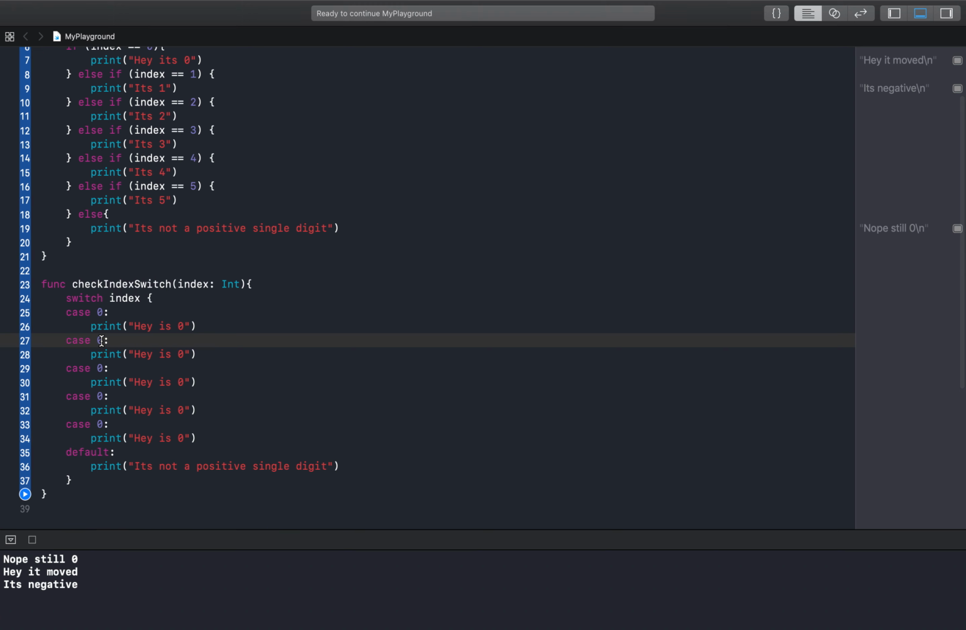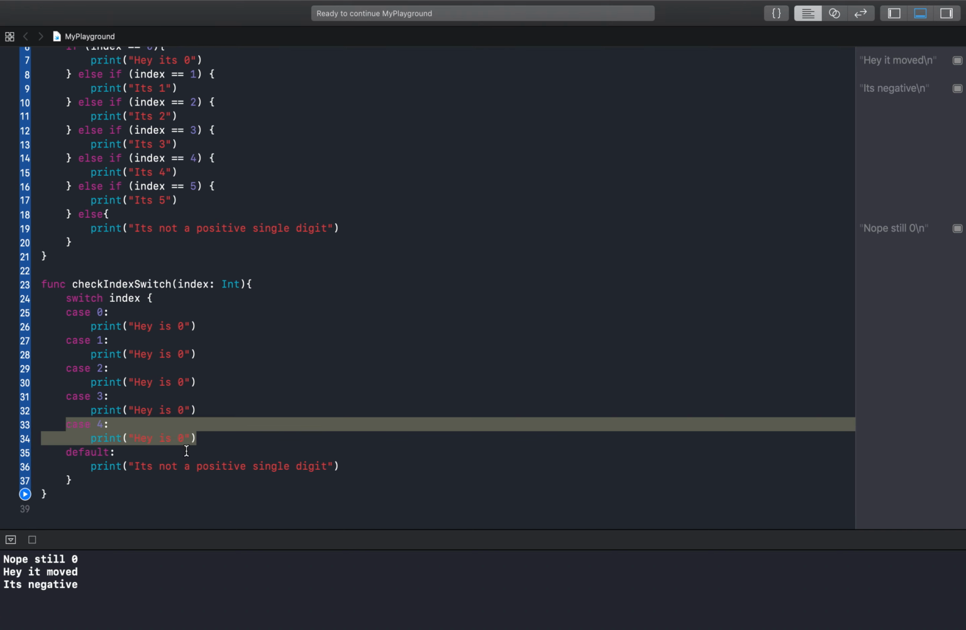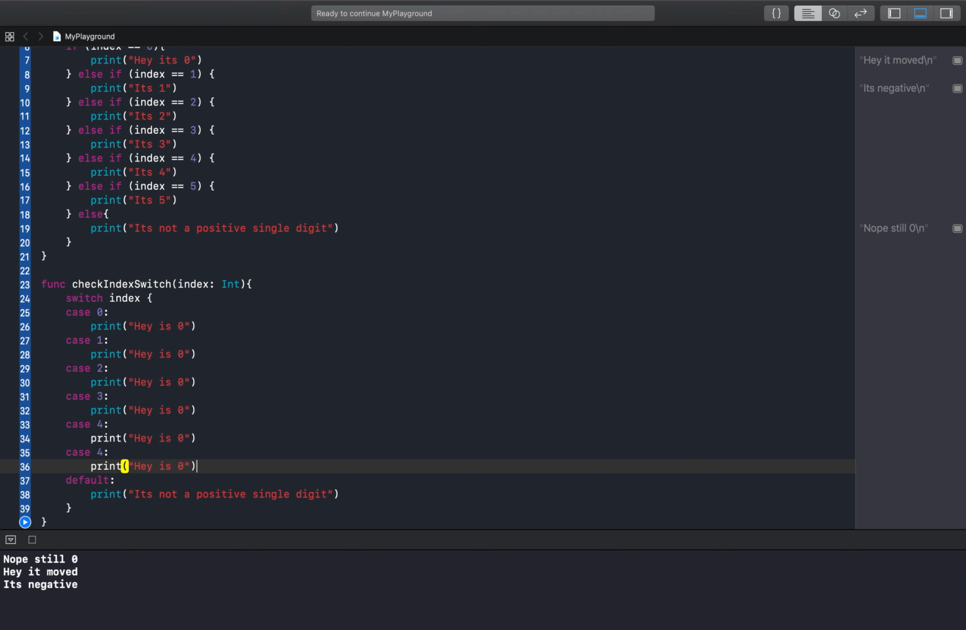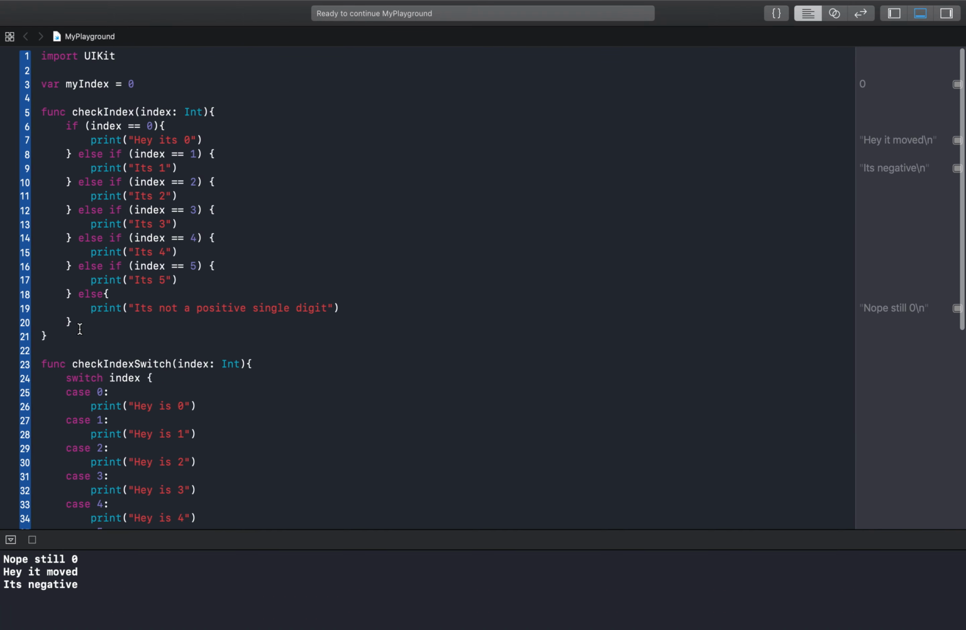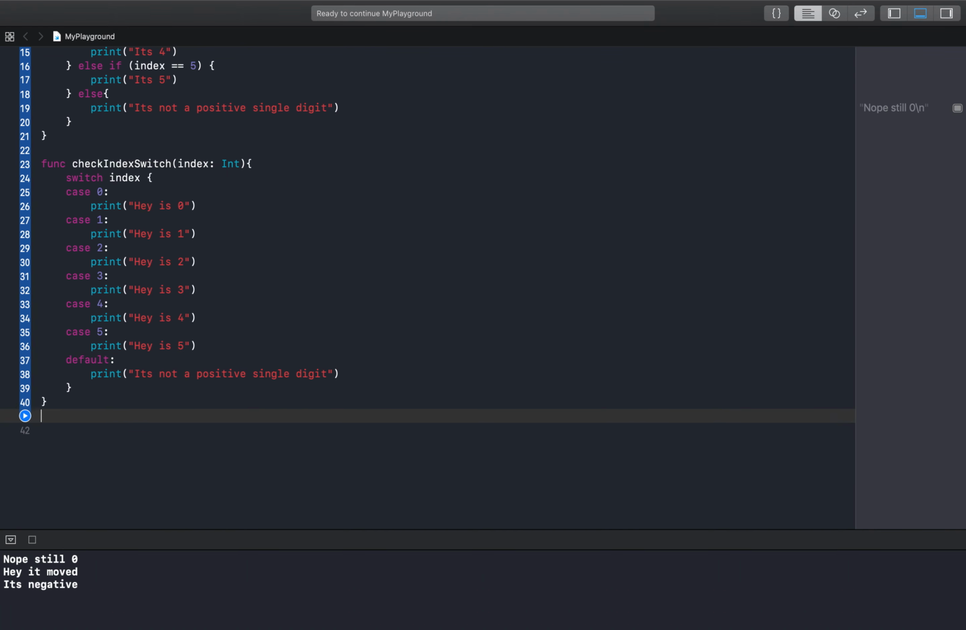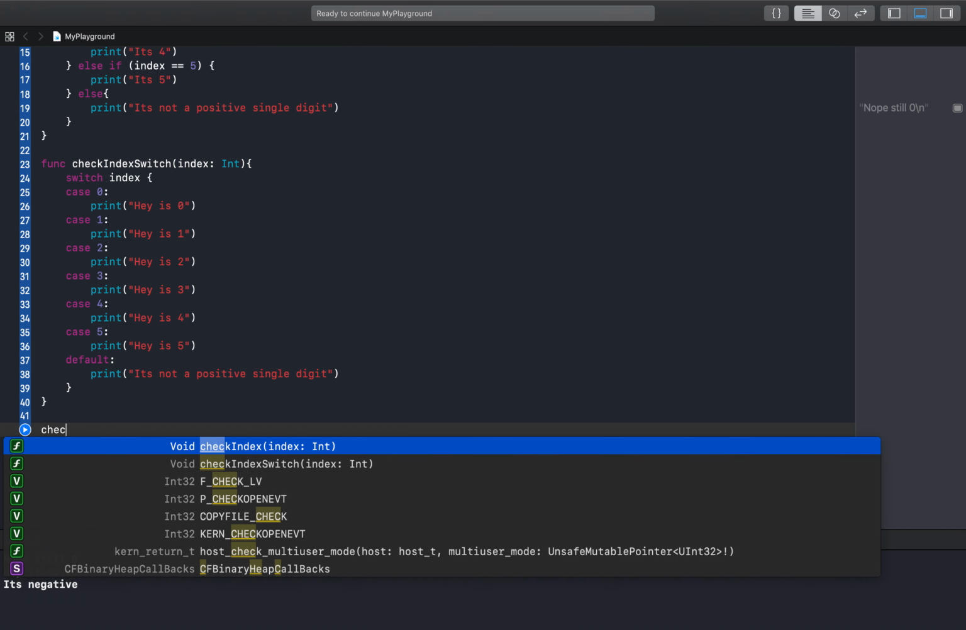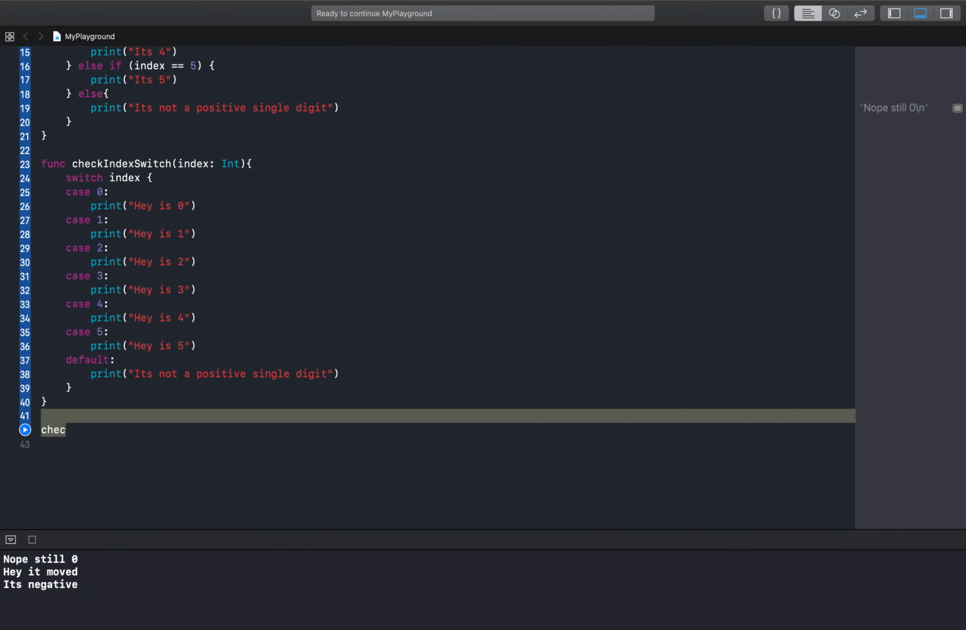So we can change this now to 1, 2, 3, 4. Do one more, and 5. Cool. All right, and then change this to 1, 2, 3, 4, 5. Great. So now we can run check index.